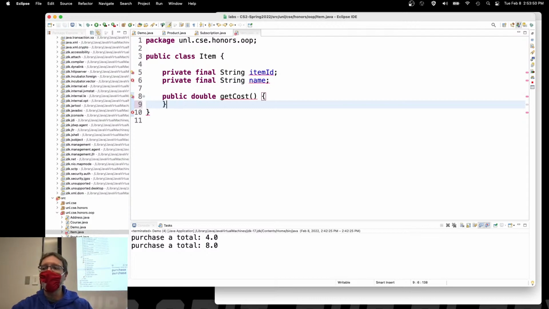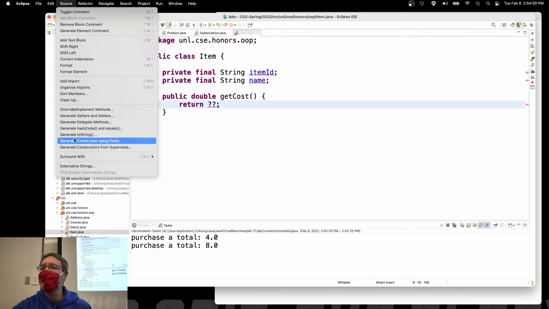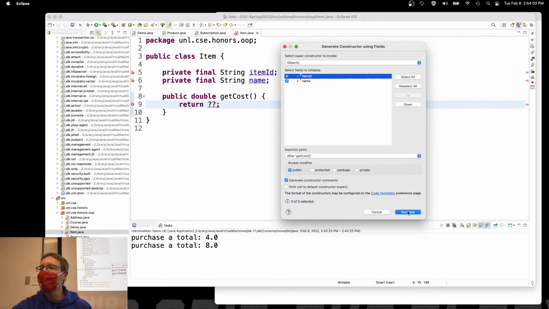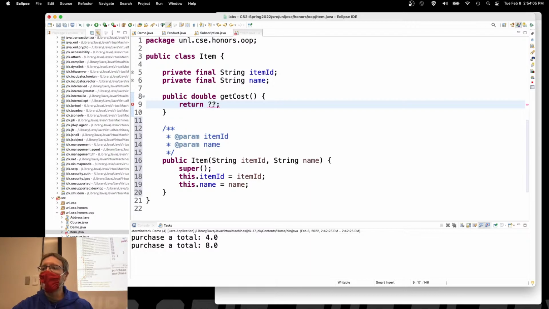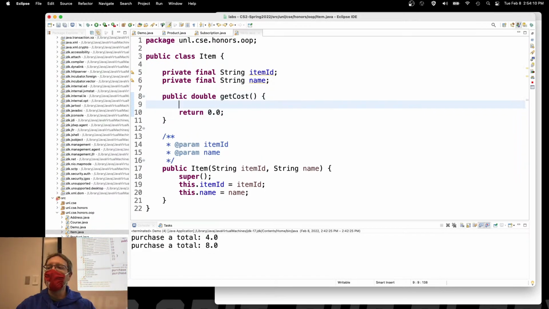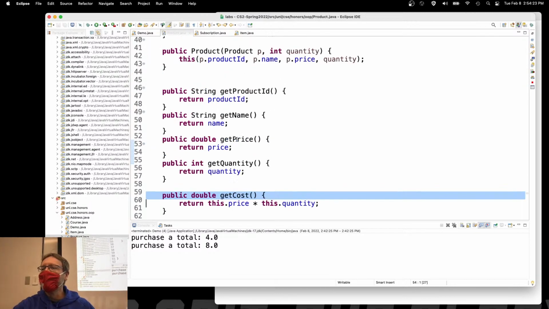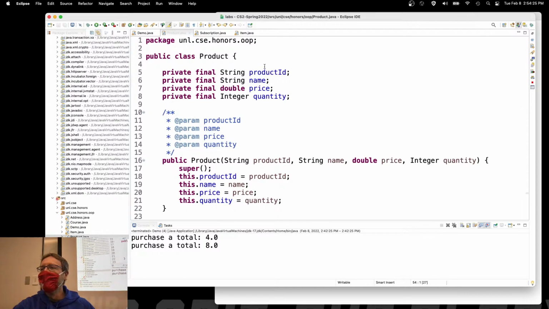Oops, there we go. Return question mark yet. Okay. So in this one, I can go ahead and create my constructor using fields. Generate this. We'll worry about this later. For now, just to make it compile, I'll go ahead and return 0. But I need to remind myself that I need to get it done, so what do I do? Fix this. Exactly. Fix this later.